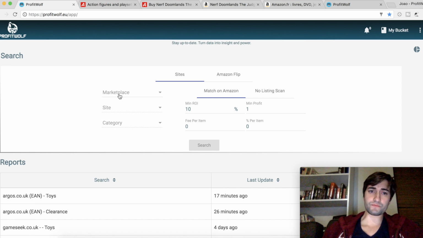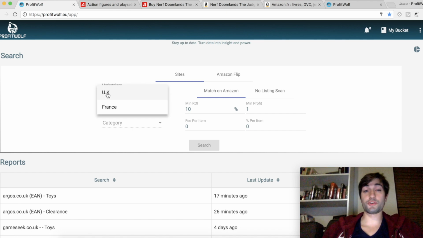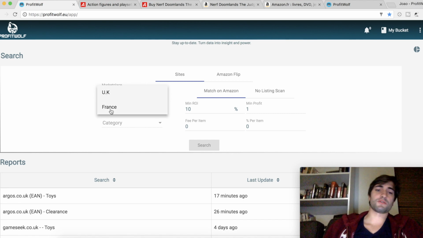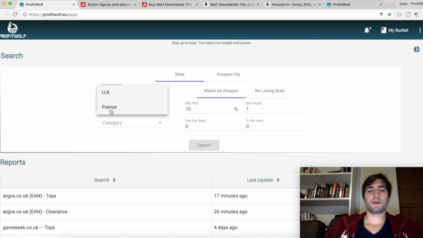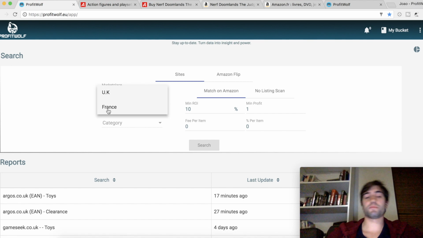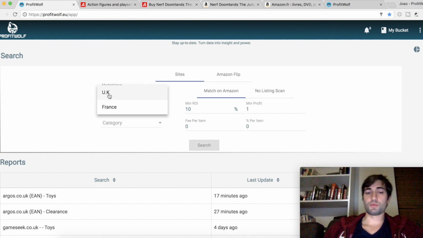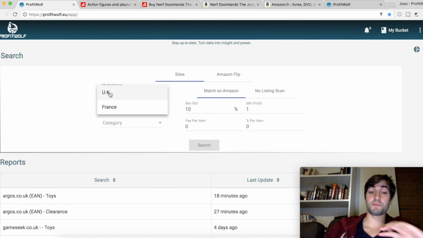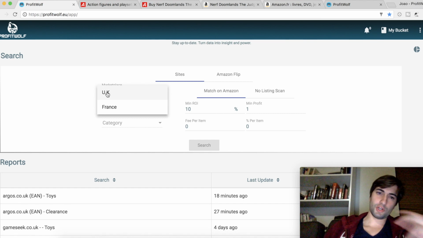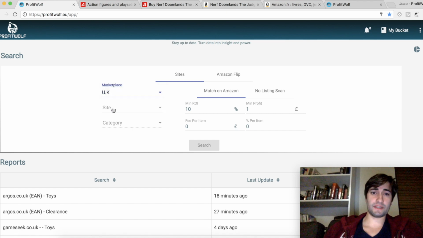So first thing you do here is you select your marketplace. So this is where you want to sell. And originally the tool was built for France, so sourcing from any store in the UK or in France to sell in the French marketplace. But I've expanded the tool and I've made it available for the UK. So let's say I want to sell in amazon.co.uk. I would go here and then I would select a site.